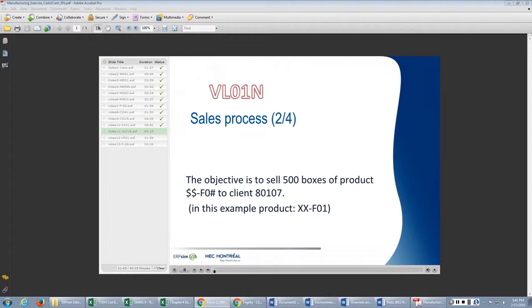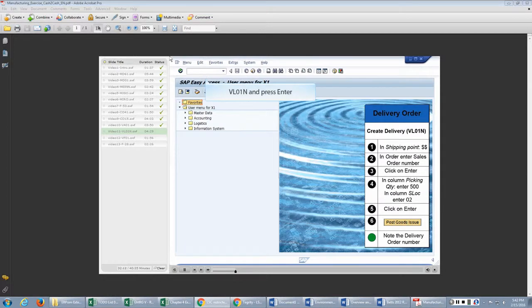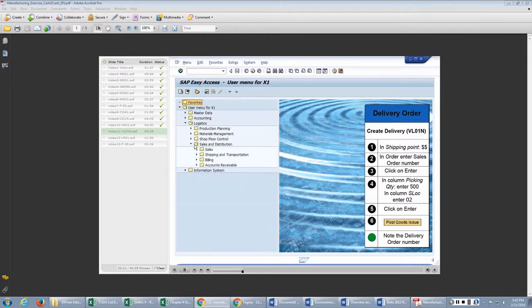The next step consists of preparing the picking and delivery of the sales order. This is done using transaction code VL01N. The transaction involves creating the delivery in the system, doing the picking and delivering of the material, and finally confirming the goods movement. In the system, this is done in one SAP transaction. Type VL01N in the navigation box and press Enter, or click on Logistics, then Sales and Distribution, then Shipping and Transportation. Double-click on Create Outbound Delivery.